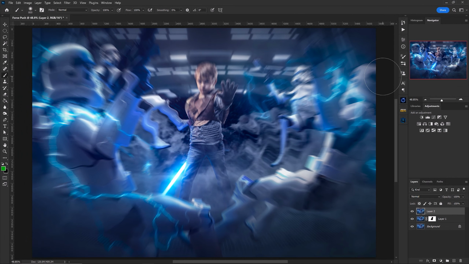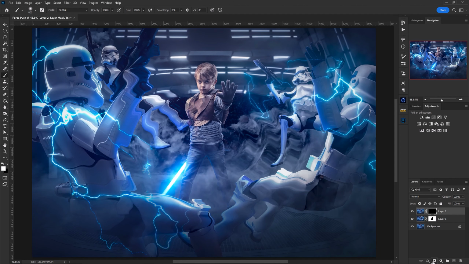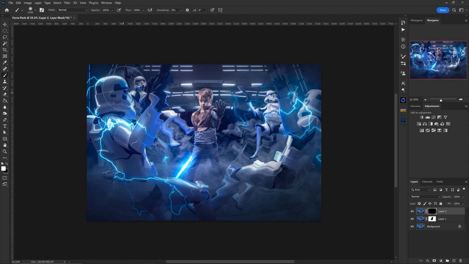And I don't want it to apply to everything. I just want it applied to the outer edges. So what I'm going to do, once again, is hold the Alt key down, click on this mask to reveal what was there. And with a white brush, just paint in on the outer edges to give it that outer motion blurred effect. And that's it. That's how we use the force in Photoshop.